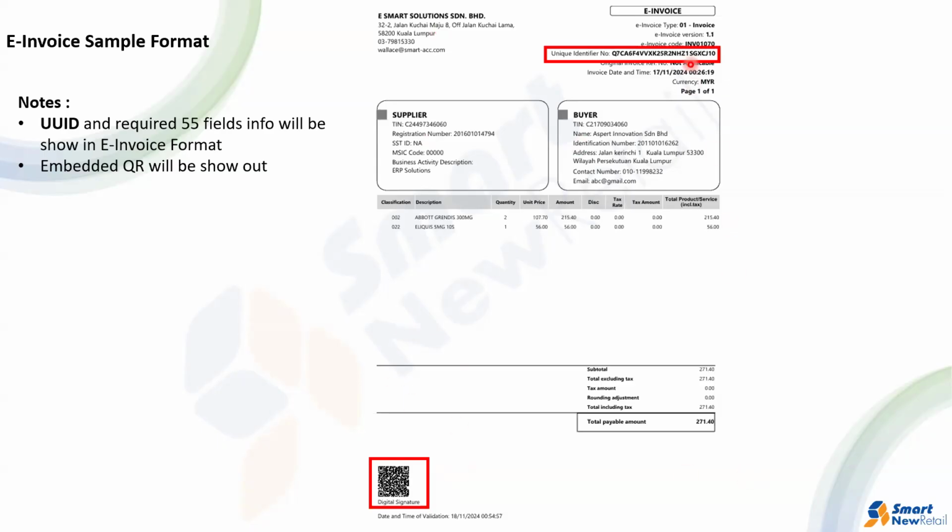This is our e-invoice template. Yeah, so the main important thing is that all 55 fields inside here are actually important. But the main things are the UUID, this long randomly generated number, and the QR code.